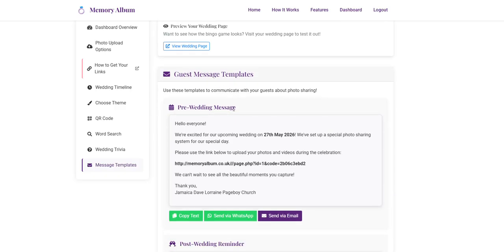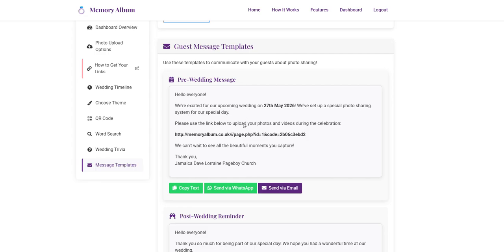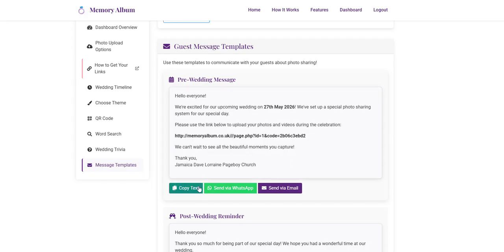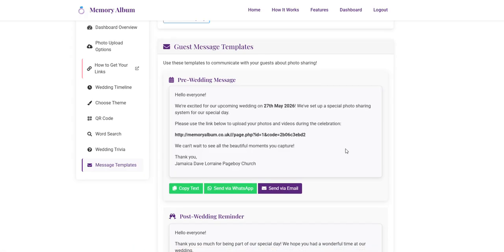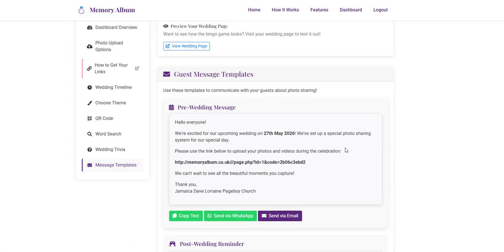Guest message templates. Now this is really handy. So the way this works is pre-wedding. So before the wedding, the couple are going to want to tell people that they have this QR code service that is going to be at the wedding. They scan the QR code, and basically it's just telling them it's going to be there. So they can copy the text and send it however they want. They can click send via WhatsApp. That will open their WhatsApp, and they can send it to whoever they want on there, or they can send via email. So that is pre-advising that the system's going to be there, and they would like people to use it.